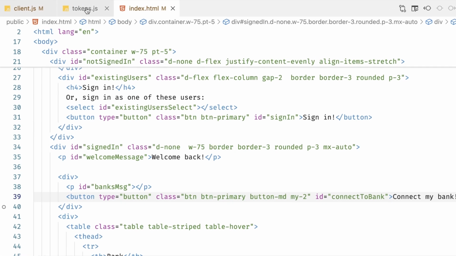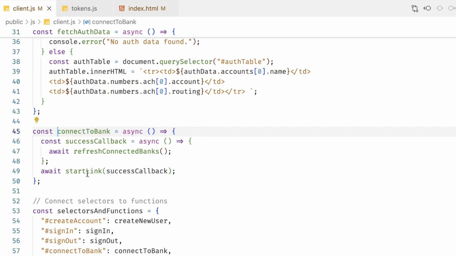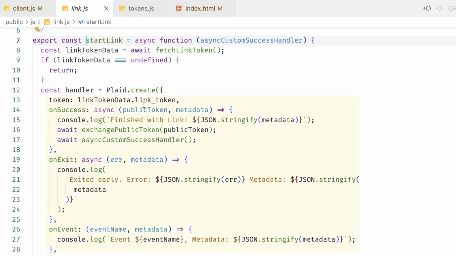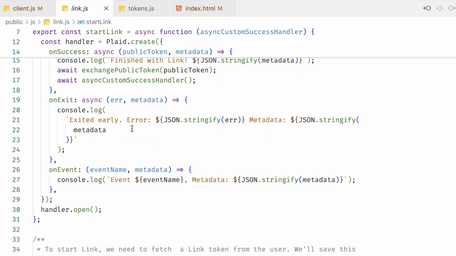Here is the same basic app in JavaScript. You can see that I still have the start link function that I call in response to the user clicking on a button. In there, I fetch a link token, although maybe in your application, you're doing this when your page first loads or something. And then I create my handler by calling Plaid create, passing in all the different callbacks along with my link token. And then at the end, I call handler.open.